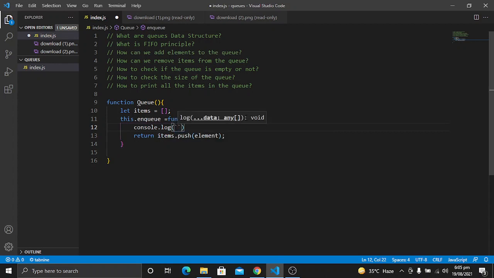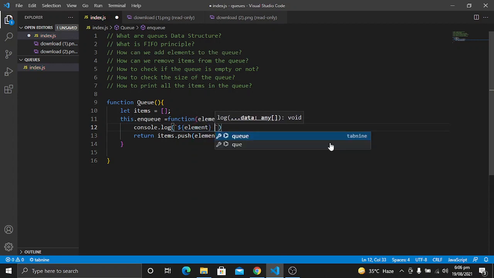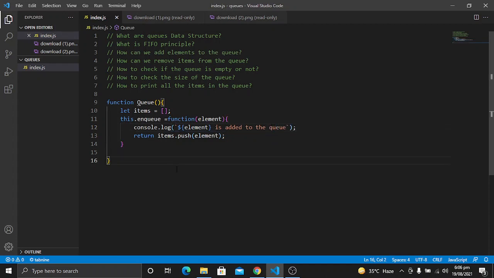I will use template literals, and I will check how to visualize it. So we can visualize in the terminal, by running the code, which elements are added in the queue. So I will write dollar curly braces, the element that we are receiving from the parameter, and I will say element is added to the queue. Let's save it, and now I will call this function here.